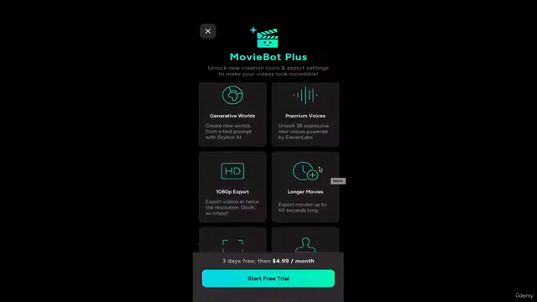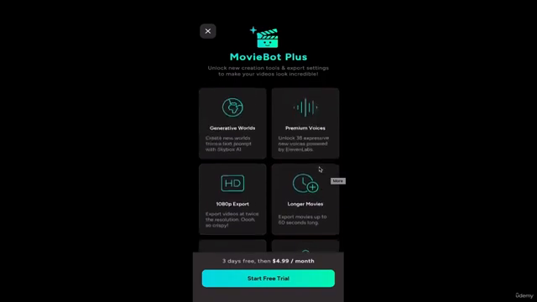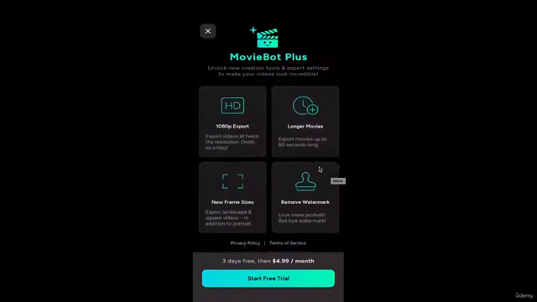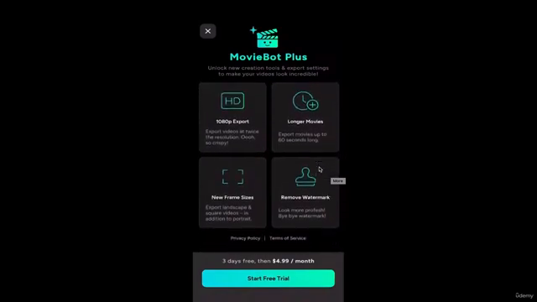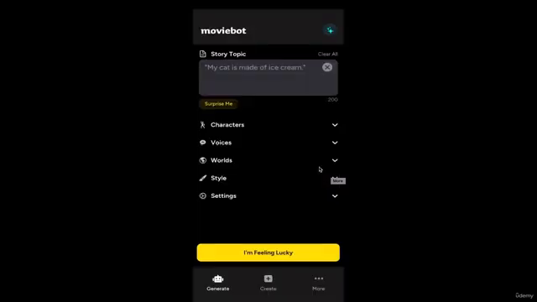As you guys can see, you have several options: generative roles, premium voices, 1080p export, longer movies, new frame size, remove watermark. Well, I'm not really interested, so I'm just going to close this. Okay, so now what we're going to do is to start exploring this dashboard, right? So making sure you are familiar with all features available on this MovieBot dashboard.